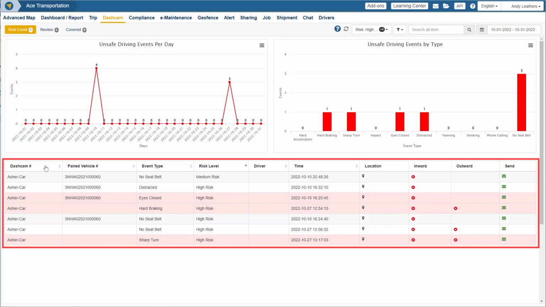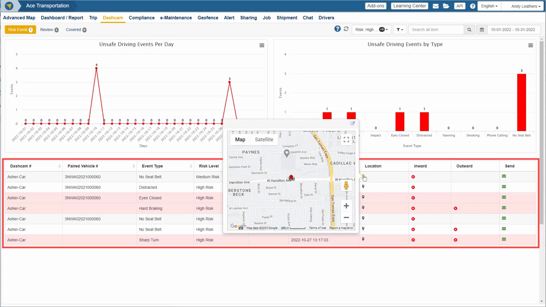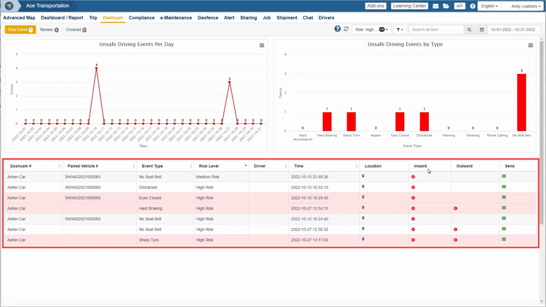Each event in the list shows the dashcam number, paired vehicle, event type, risk level, driver, event time, and location. The location pin is clickable and will open a map pop-up showing the site of the event. The inward and outward columns include clickable icons that show recordings of the event from either the inward-facing lens of the camera or the outward-facing lens.